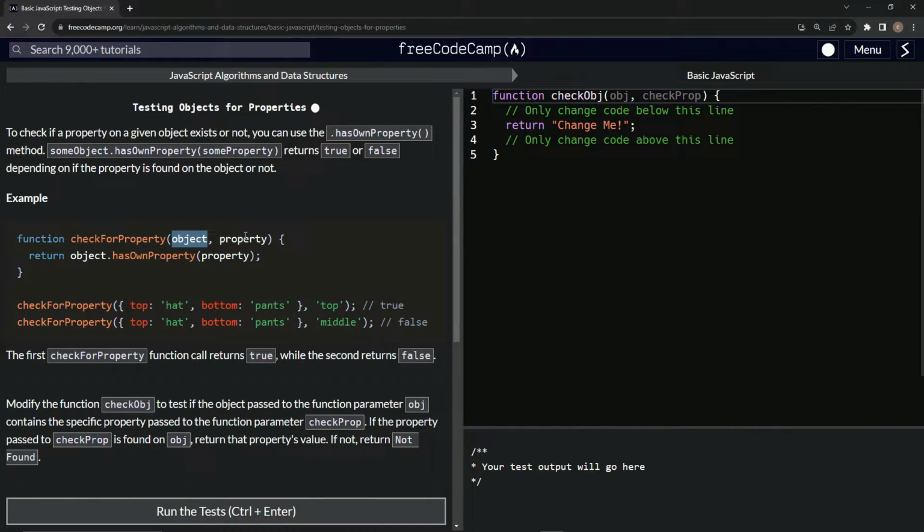It's going to have object and property as the parameters, and then we're going to return object, so whatever object we pass into it, dot hasOwnProperty, and then we're going to put the property in here to check to see if it's inside the object. So when we call the function checkForProperty, we're going to put this object in it like this, with top and hat as the value, and then bottom for the property and pants as the value, and we're going to be searching for the property top, and top's right here, so it's going to be true, right?